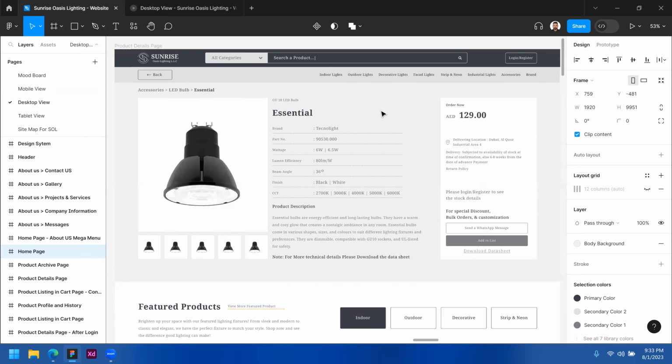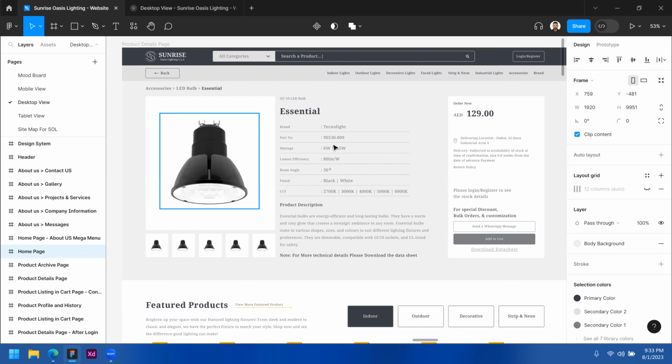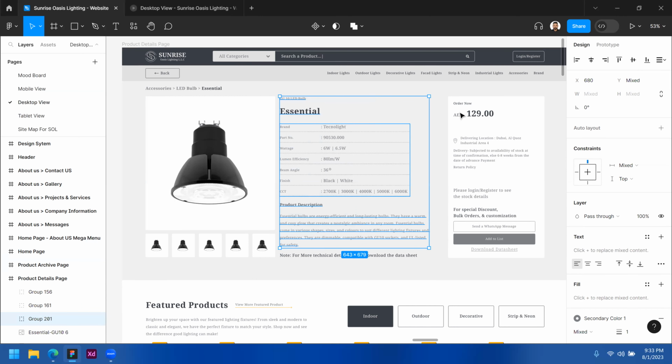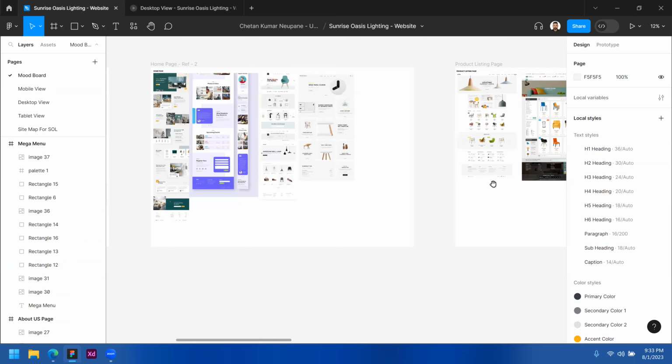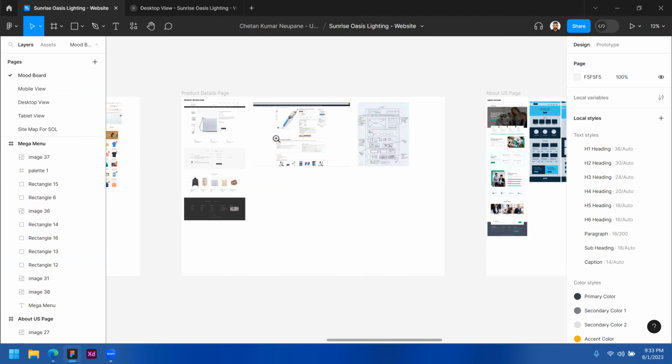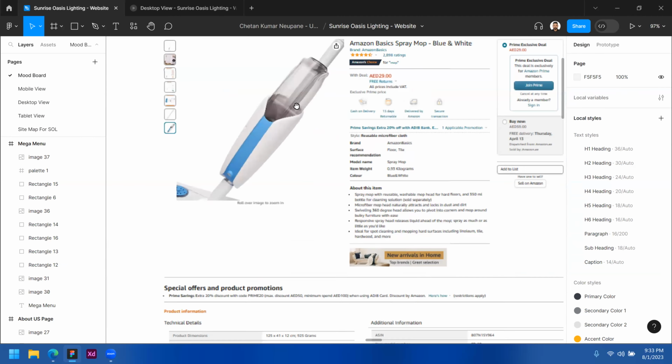Here you can see on the right side, I tried to adopt Amazon's single page product layout, because in the middle there are obviously details, and on the side there is another box kind of thing. If you have noticed, let me show you again on a mood board. Amazon has a similar layout, and I just changed a few things.